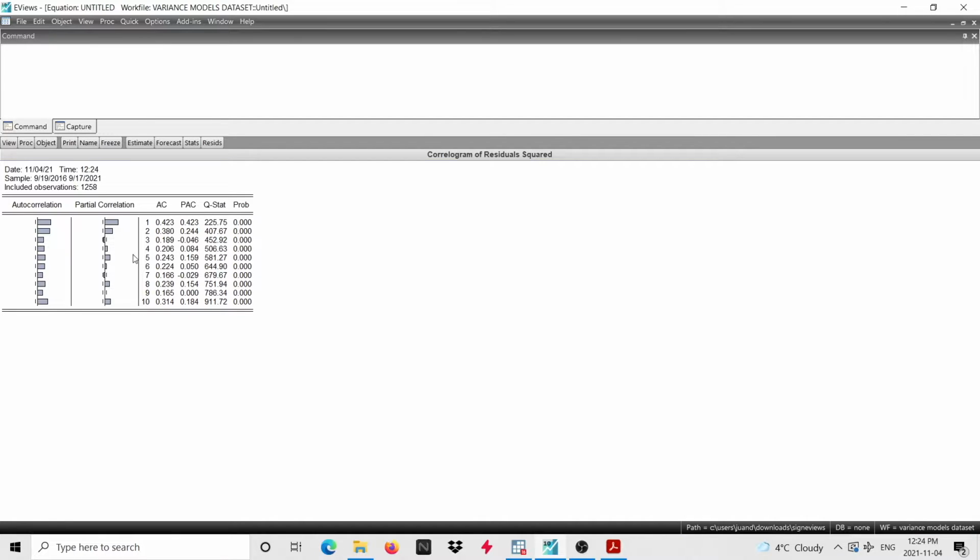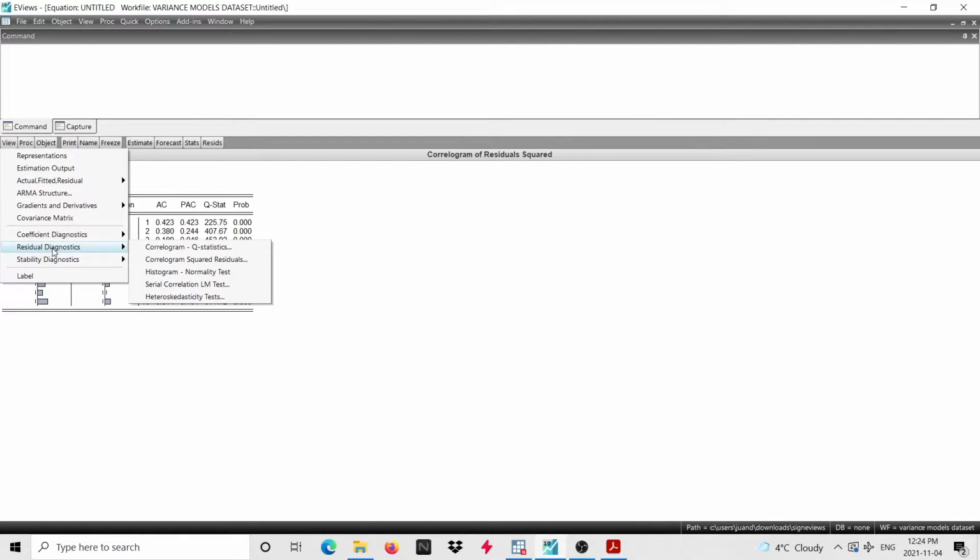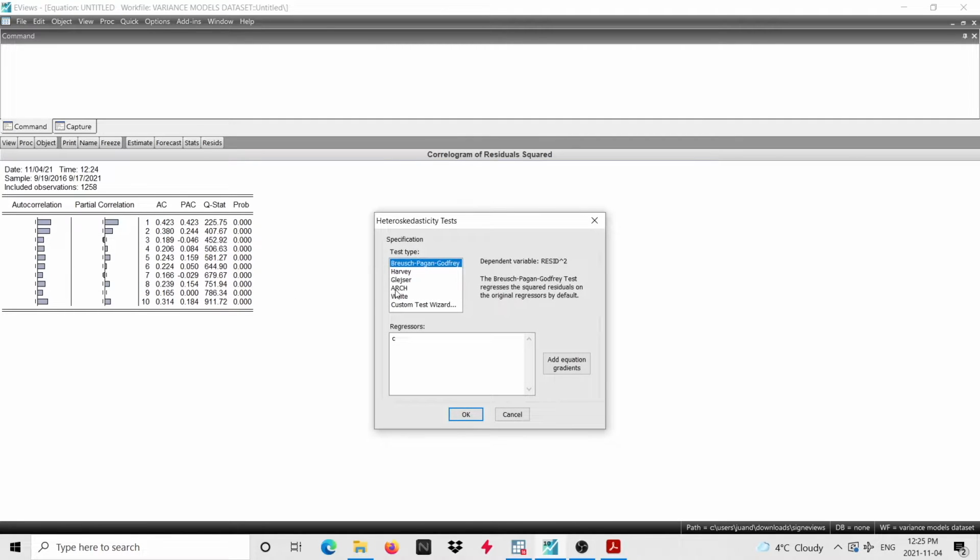Okay, so let's re-estimate now our ARCH test, and let's include two residuals, as is suggested in this partial correlation section. So I'm going to go into View. I'm going to go into Residual Diagnostics and select Heteroskedasticity Test. We're going to select the ARCH option, and we're going to be including two lags.